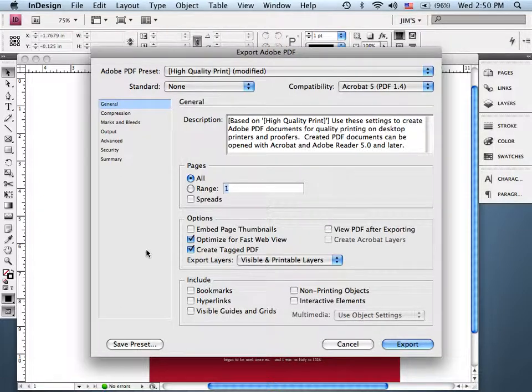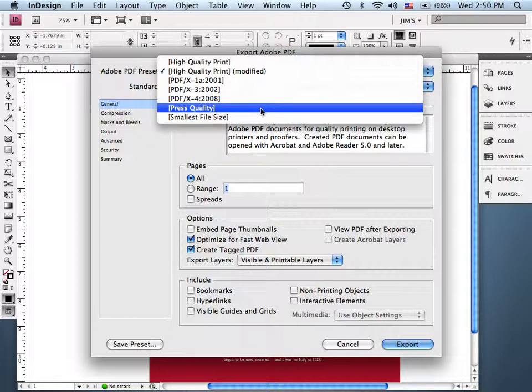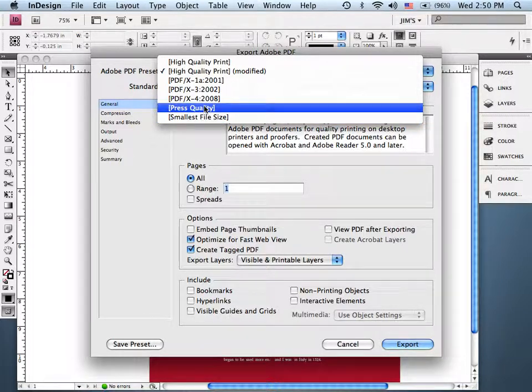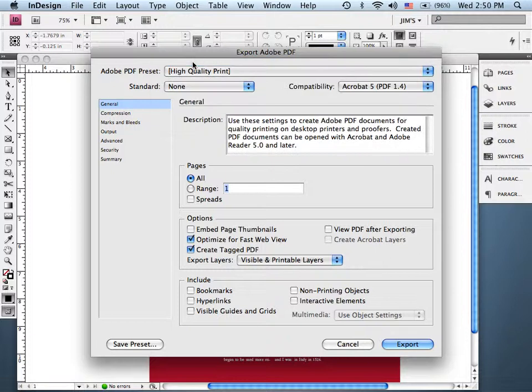For most of this, you can leave it as the default. I'll mention a couple of items. There are some presets, which are some predefined ways to save the file. You can save the file to get it down to its smallest size. You can save it at press quality, which is quite high quality. You can use high quality print, which also keeps a lot of the resolution in the images. What we're going to do is just leave it at the default.